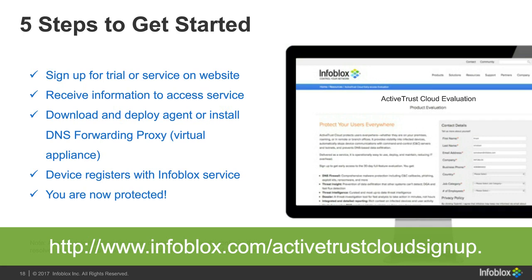So once you've signed up for the trial of the service, the device gets registered, and those devices are now protected with the ActiveTrust Cloud Service. So really easy to get started, and obviously there's a lot more information available on the website.